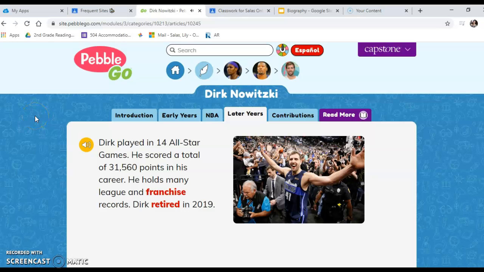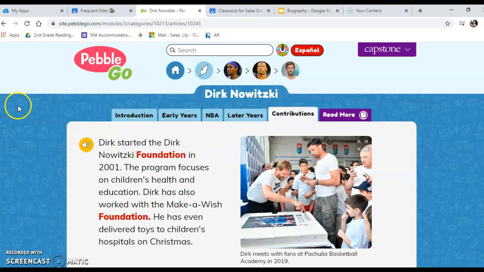Dirk played in 14 All-Star games. He scored a total of 31,560 points in his career. He holds many league and franchise records. Dirk retired in 2019. And then contribution.